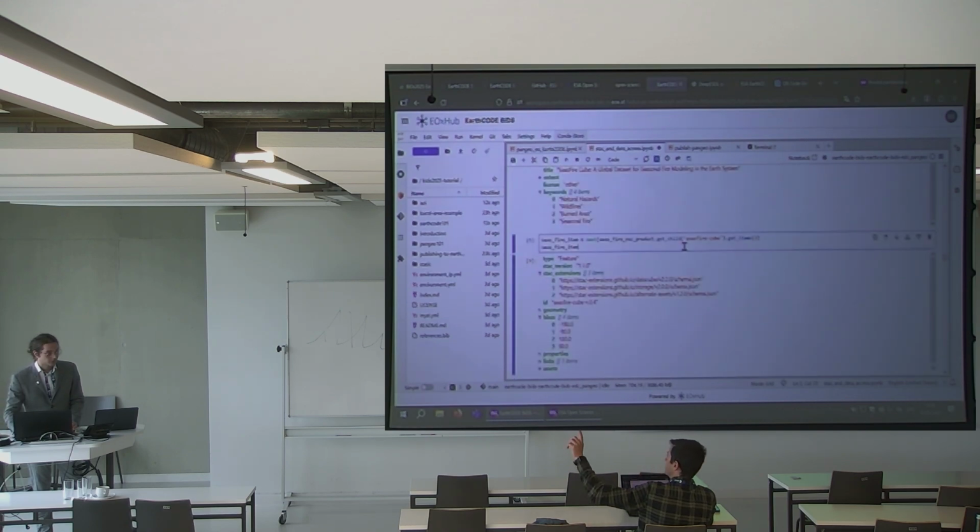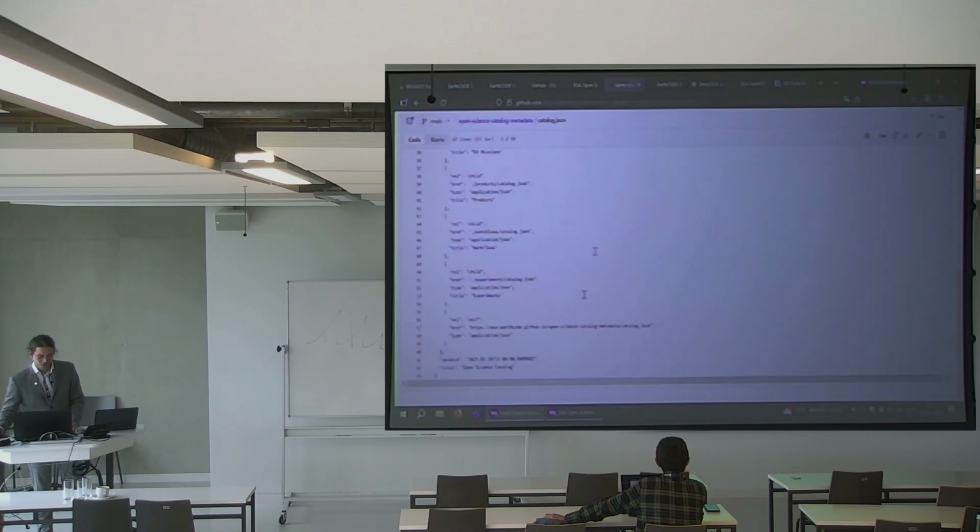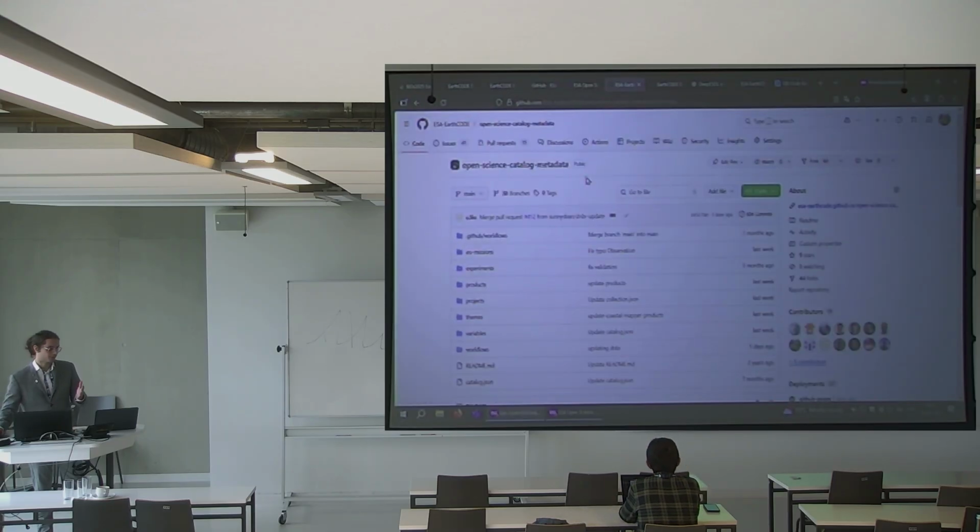Sorry, may I ask a question? Yeah, go for it. How do you guarantee long-term access to this data if it is external? So this is external from the Open Science Catalog, but it's still managed by ESA and the data stewardship team from the EarthCODE. So by external, I meant external to this GitHub repository.